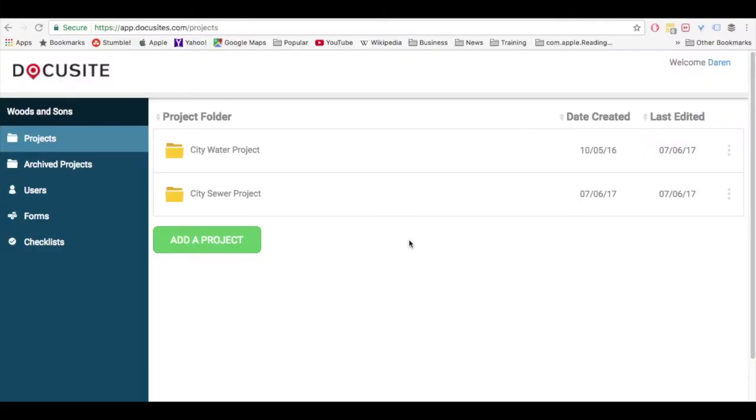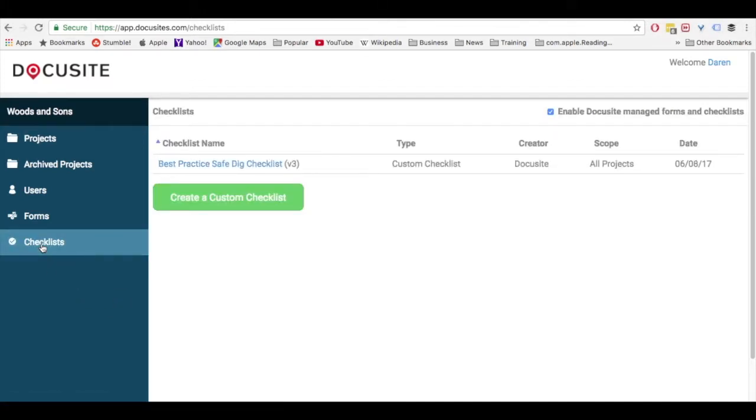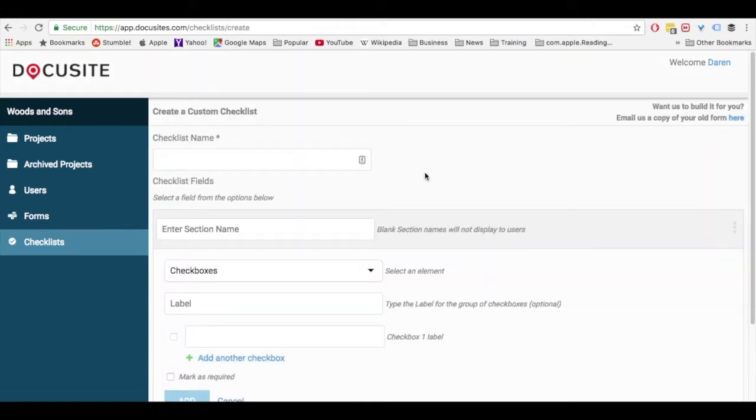To create custom checklists with Docusite, first go to the menu on the left-hand side and select the checklist link. Now that you're here, you can either use one of the Docusite checklists, just like the forms, or you can create your own by clicking the Create Custom Checklist button. This is pretty much the exact same workflow as the Create Custom Forms section, but a little more simple.